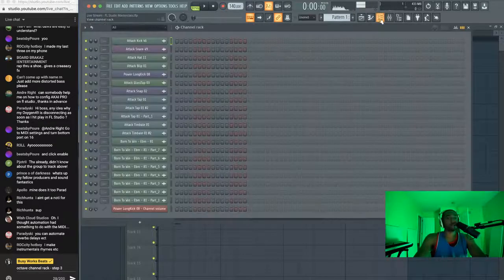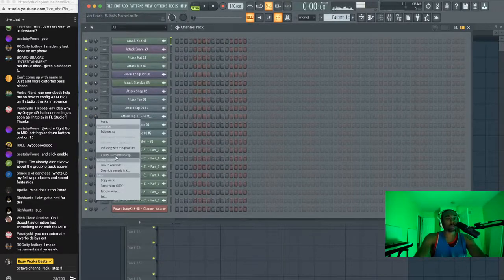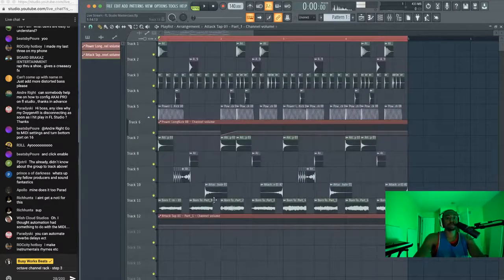Tap 01 part 1. So we're going to go to the channel rack and right click the channel volume, create an automation clip. Now some people, okay, I'm trying to show you all the stuff you can get wrong just in case it happens. So some people move their automation clips around. Let me show you why that's a bad idea.